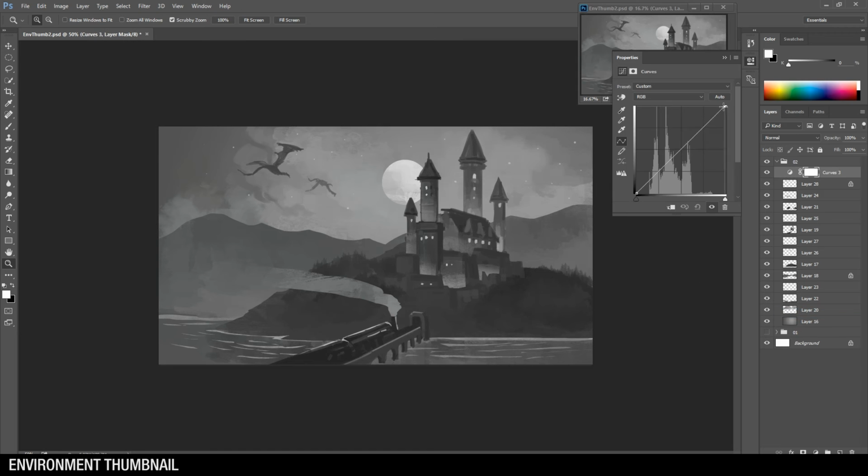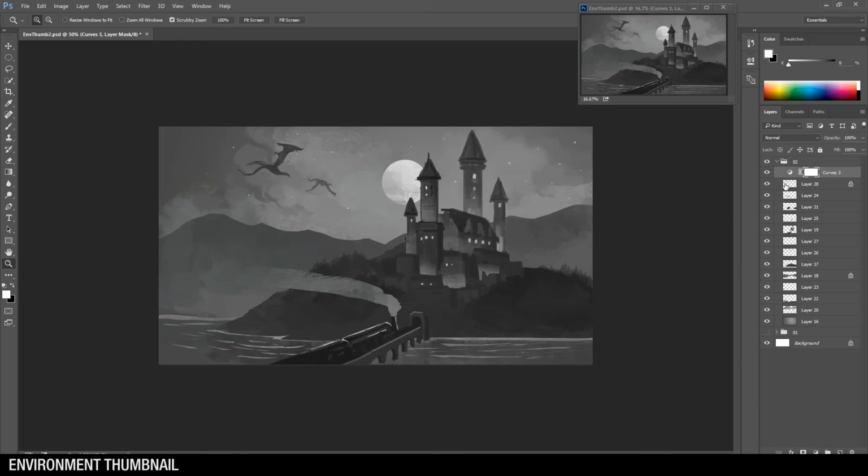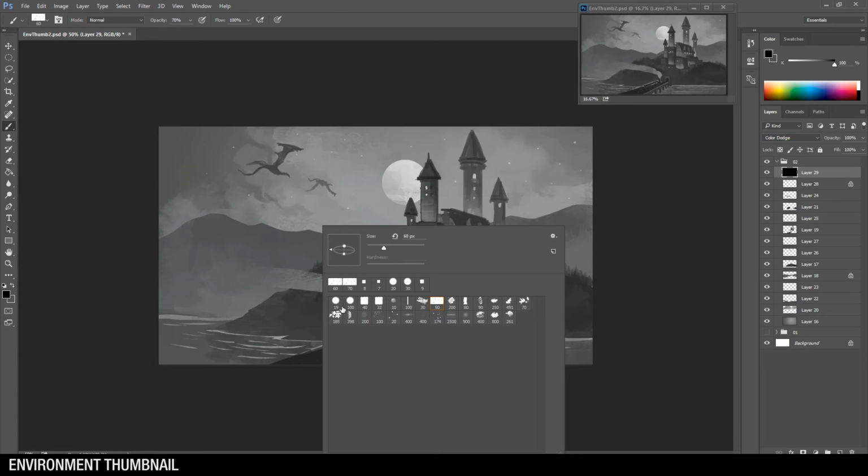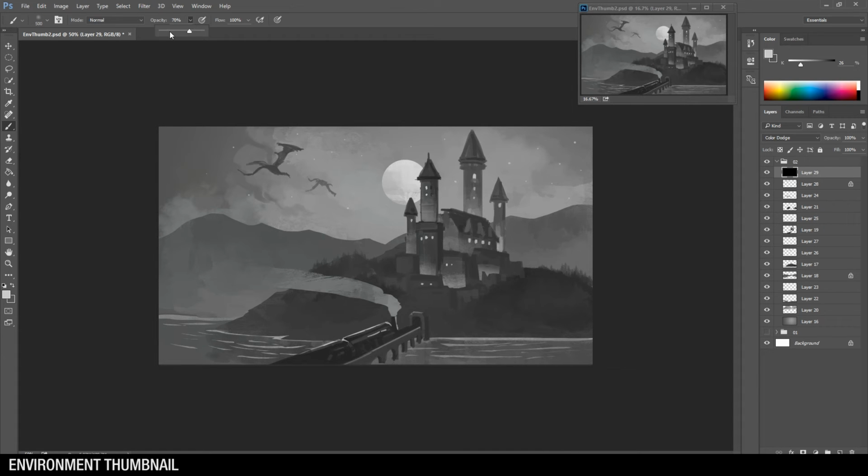Doing the final tricks, using a curves adjustment layer to increase the contrast, but I guess I deleted it because I didn't really like the contrast. I think this is fine. And right here I created a layer with black, set it to color dodge, and use a light tone to create lighting.